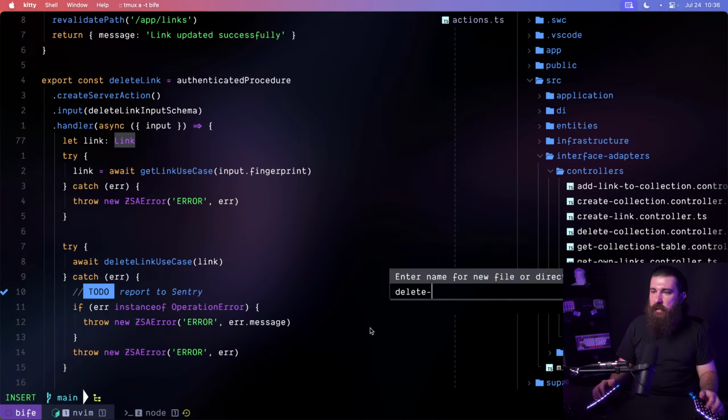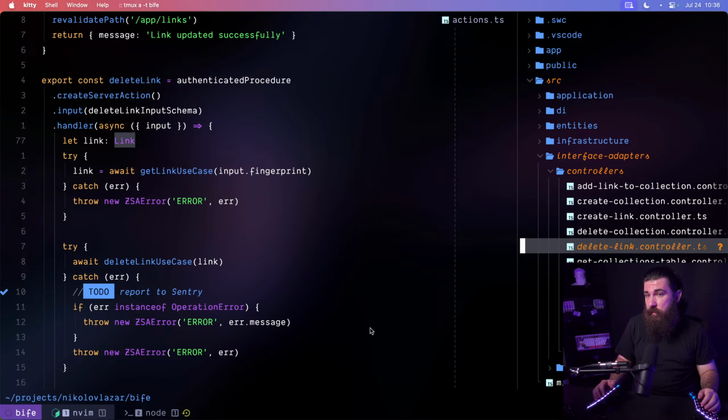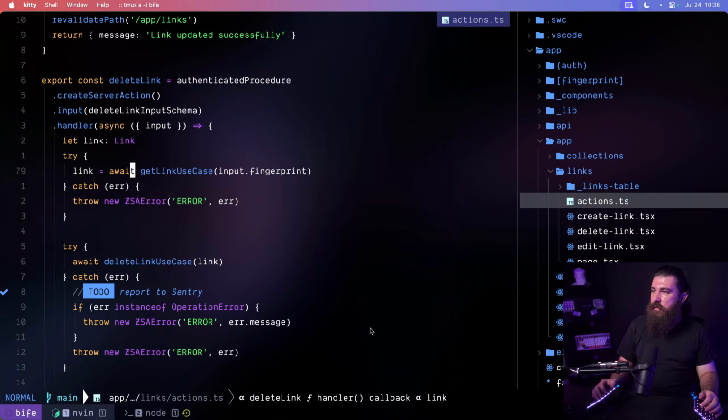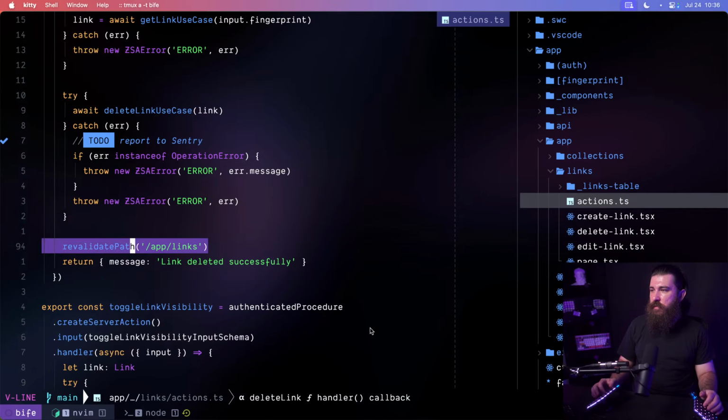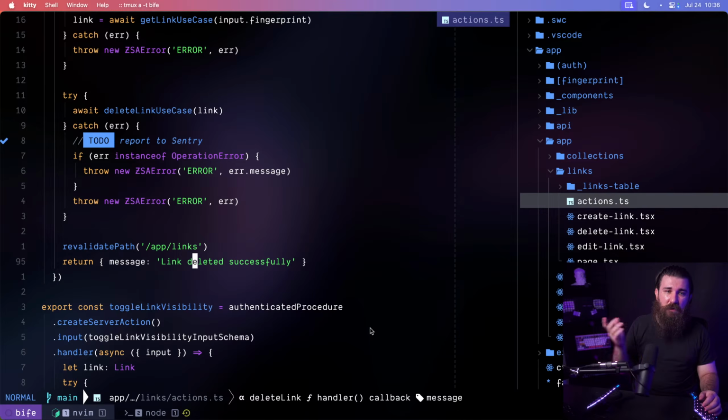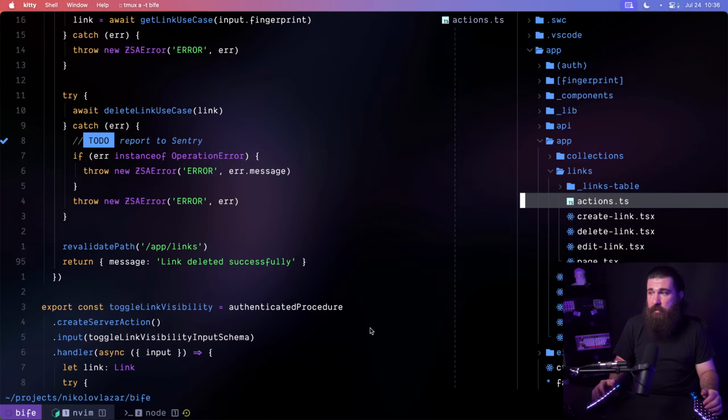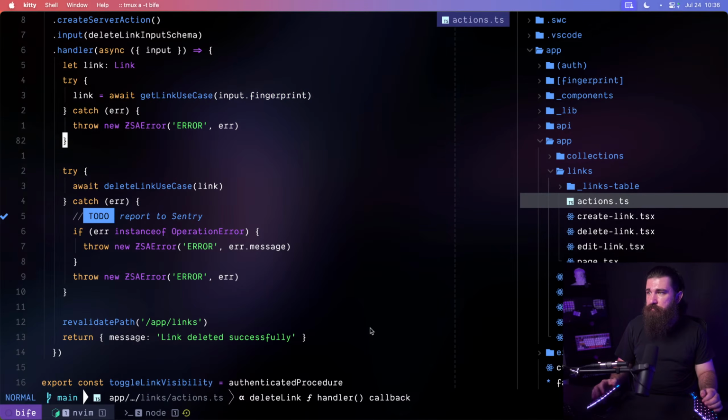So I'm going to create delete-link.controller.ts, because this is how we're going to be deleting the links. This one involves the get link use case and the delete link use case, so we have two use cases inside that controller. At the end, we revalidate the path for the links, so we're not using the results from these two, and I'm just sending a link deleted successfully message. That means for this controller we're not going to need a presenter because it's not going to return anything. We don't need to return the deleted link.